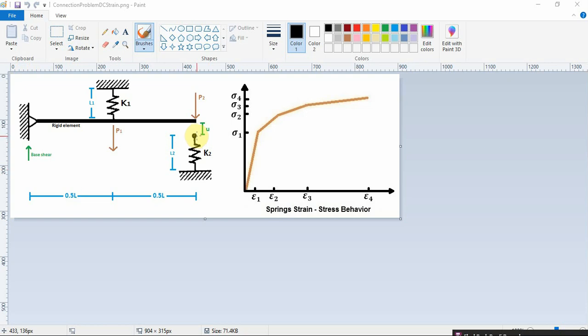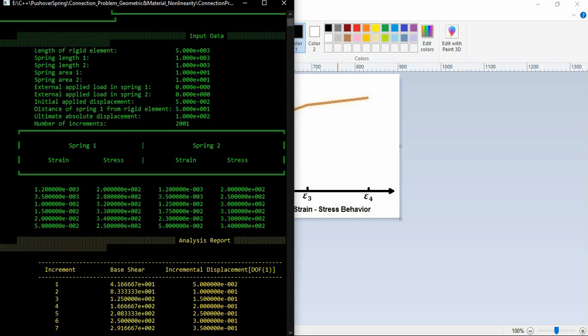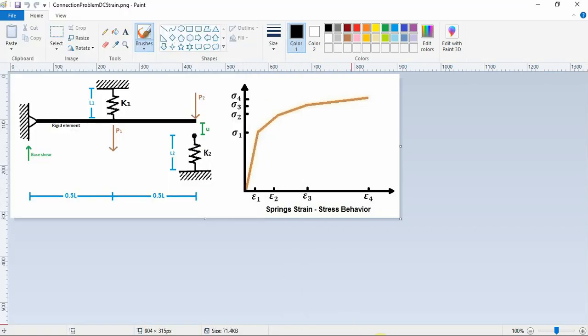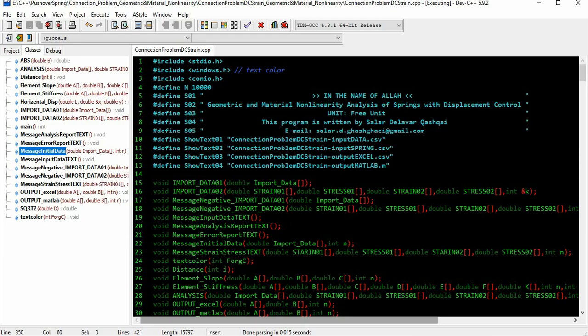So you see that in our analysis we use a very simple example, but it has very complex calculation for checking the step-by-step process of our analysis. So let's see it here. Let's see our code.